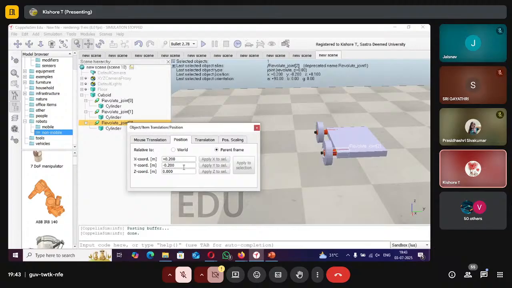Okay, this is 0.2. So click enter plus 0.2. It will be nice. Why this? The cylinder is a child of the revolute joint. Am I right? So we need to change the dimension about its parent frame. Okay, we'll do it now.